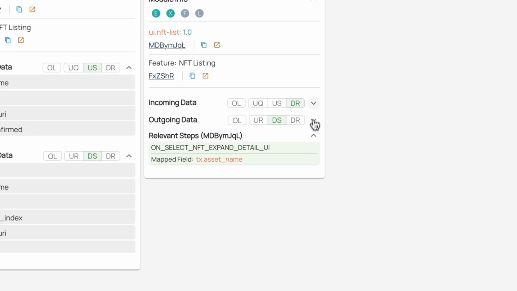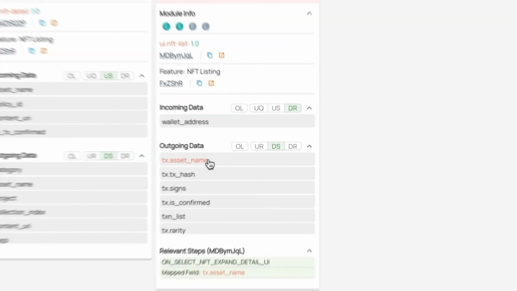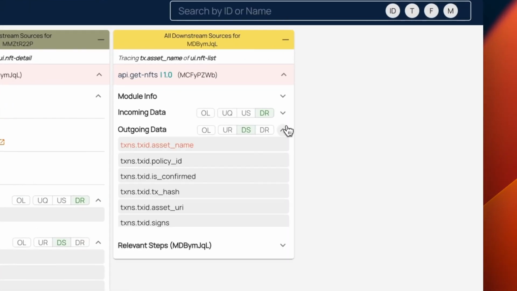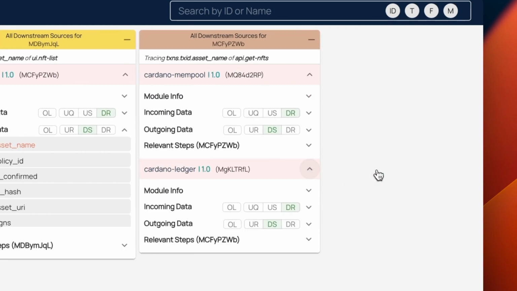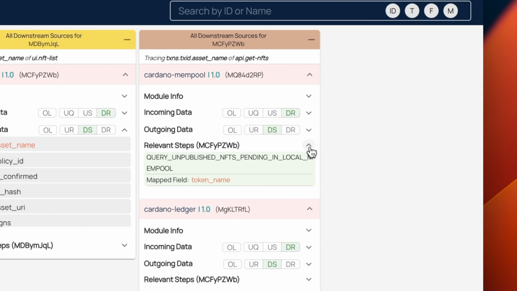We continue the downstream journey until we hit a potential data source, which is either the local mempool queue or the ledger database. So you may notice while the NFT listing team uses the phrase asset name, the blockchain team uses the phrase token name for the same thing. Without field mappings, cross-team collaboration is often challenging because teams do not have a shared vocabulary to begin with.